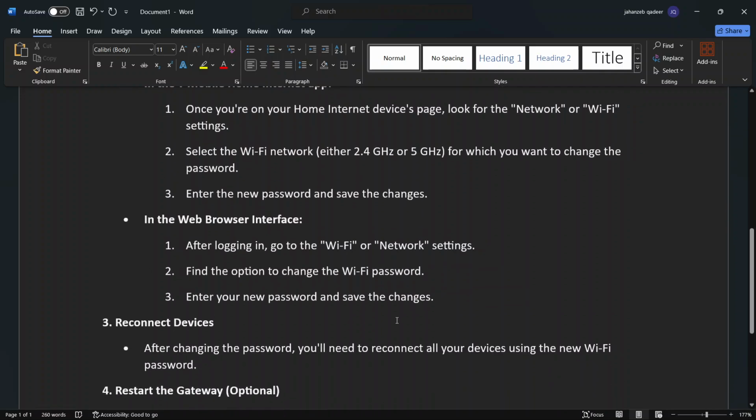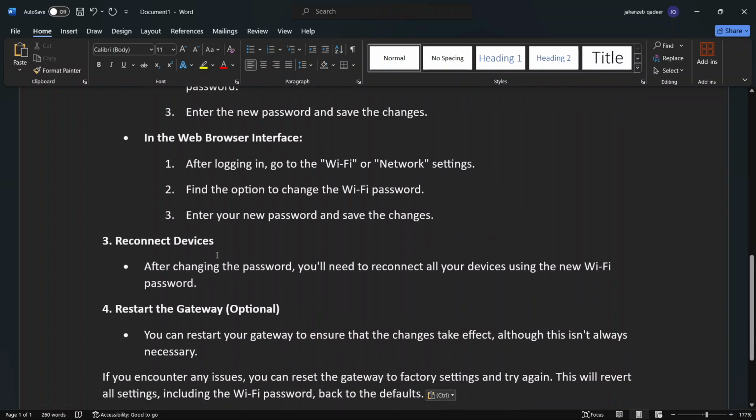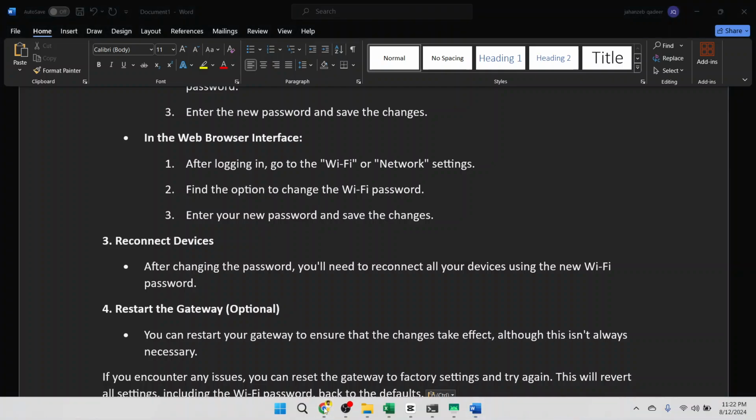So this is the process, and to reconnect the device and restart the gateway, that is optional. It is up to you if you want to do it. Let's suppose you change your password and your network is not working, you need to restart. So this is the process that you need to follow.